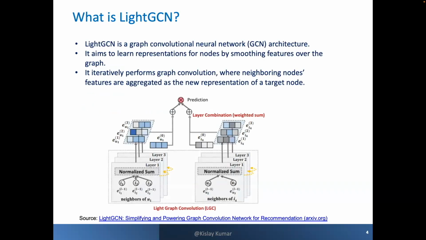Now the question is, what is LightGCN? LightGCN is a graph convolutional neural network architecture, and it is simplified for solving collaborative filtering use cases. This diagram shows the high-level model architecture. The GCN architecture is simplified by removing operations such as self-connection, feature transformation, and non-linear activation.